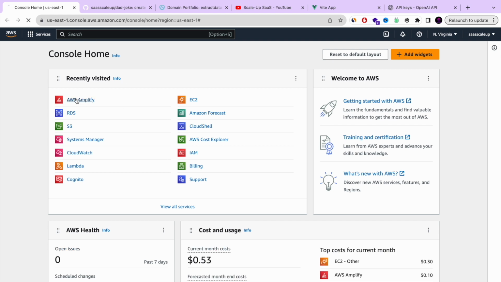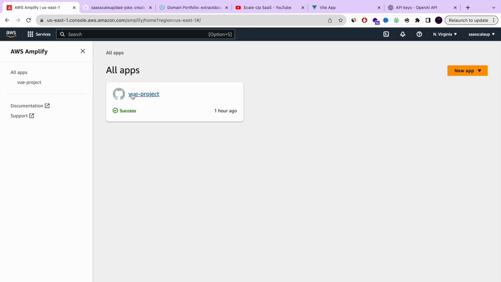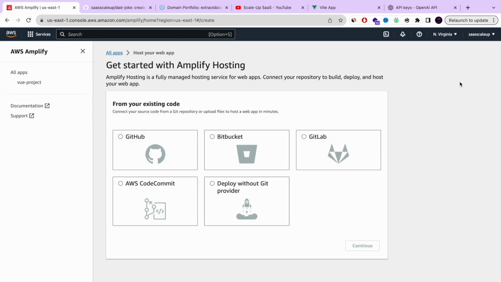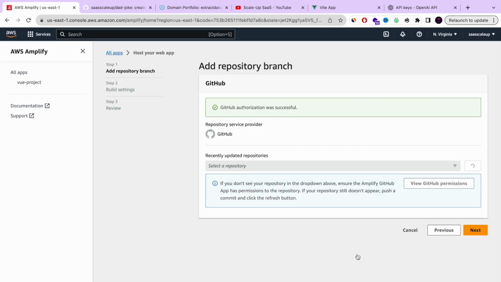So what you're going to do, you're going to go to AWS and open AWS Amplify. Okay, I already have a project here, but I'm going to create a new project to guide you from the beginning. So let's do new app, and I'm going to use host web app. Now, as I told you, you can choose Bitbucket, GitLab, AWS CodeCommit. You can also upload a file, but I'm going to use GitHub because it's easier to control and manage versions.